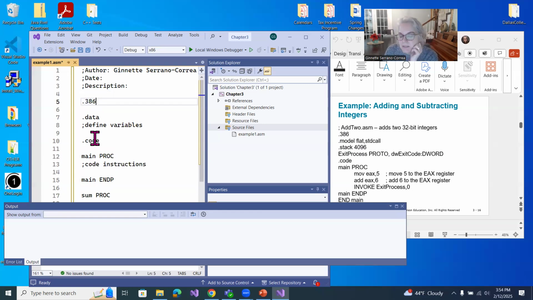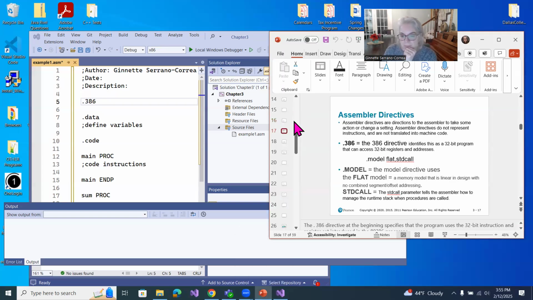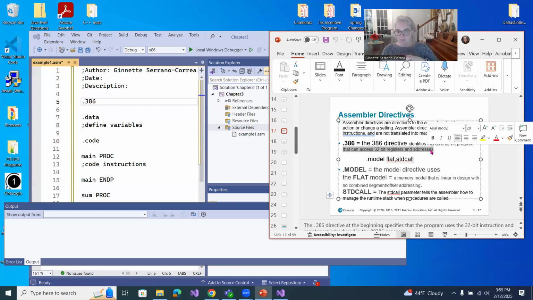The .386 is saying that I'm going to be programming a 32-bit program. It's a directive, and it identifies that this is a 32-bit program that can access 32-bit registers and addresses. Remember, the registers are on the CPU, and so this is saying my program will be a 32-bit program. I only want to access 32-bit registers. That's why you don't need that if you're doing 64-bit programming.